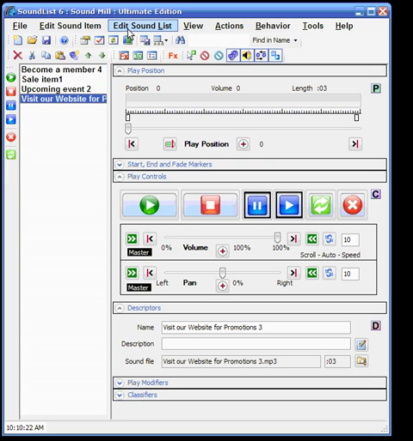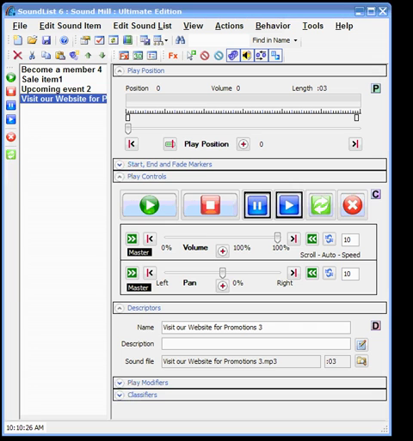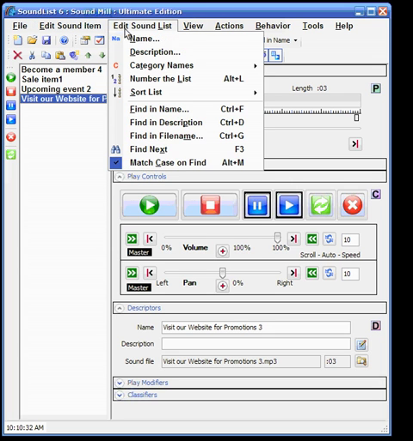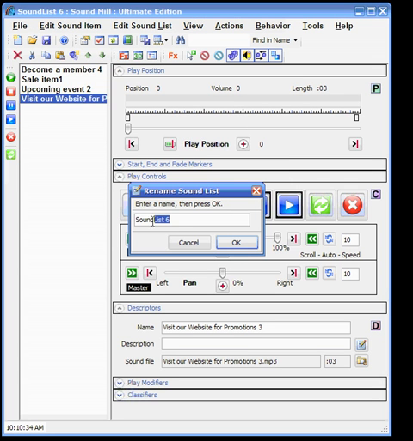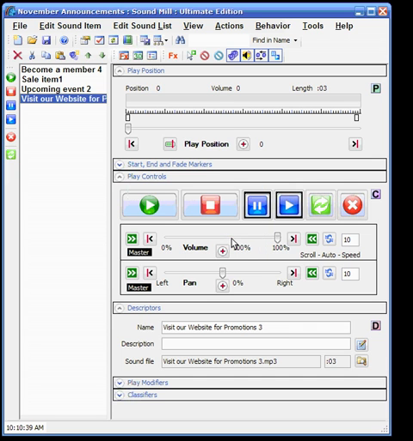So first thing I'll do is name the sound list, and you want to give it something that you can logically recognize, so when you save it, it kind of reminds you of what's in it. So we'll just call this one November announcements, and now we'll go to the options menu.